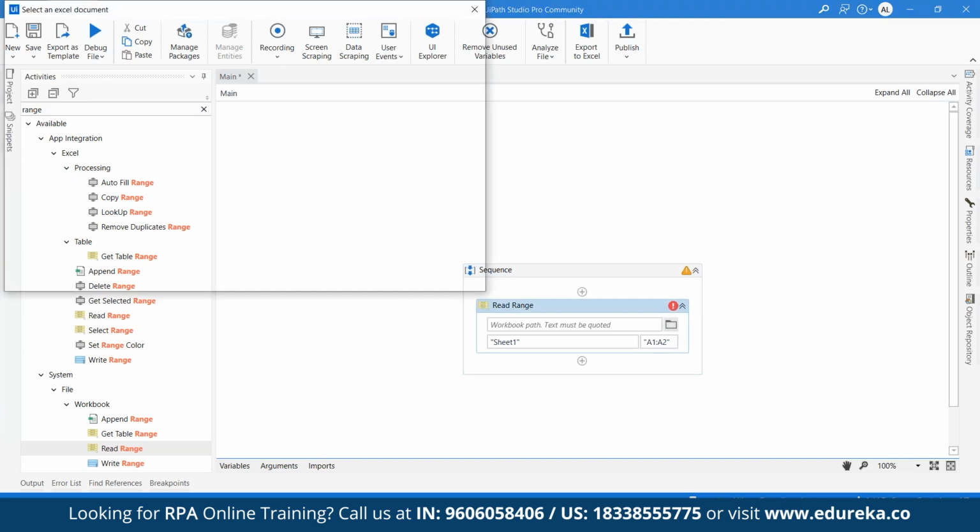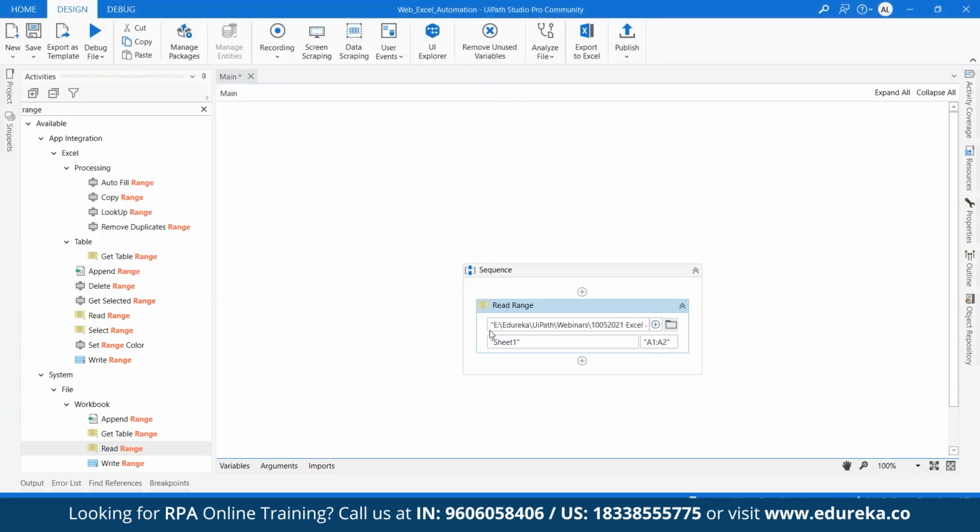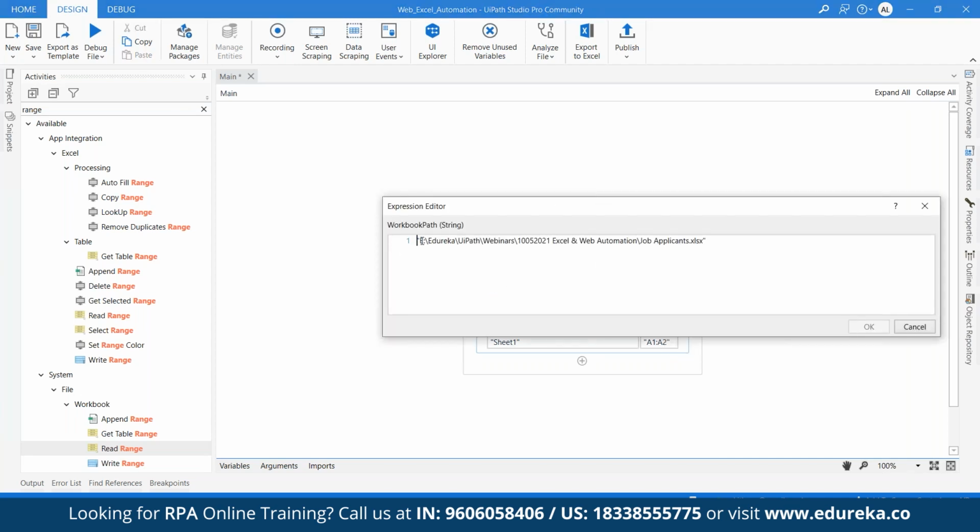I'll just click there and go to wherever I have saved that particular Excel. So I have saved this here, job applicants. Just click on open. See here the path. So this is the path where my Excel has been saved.